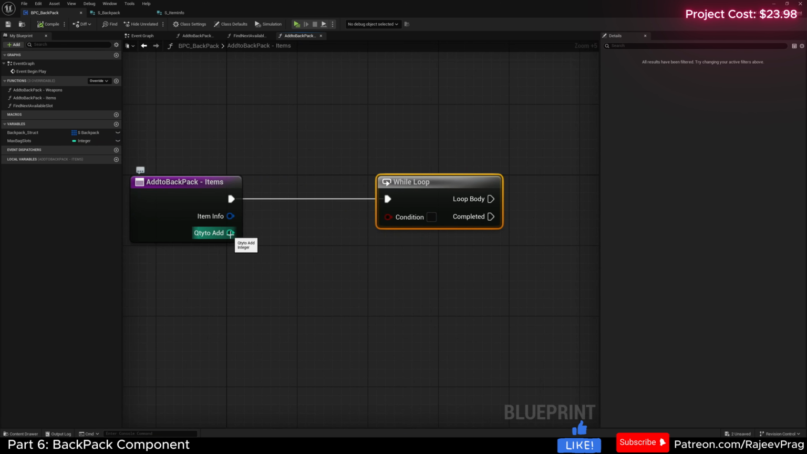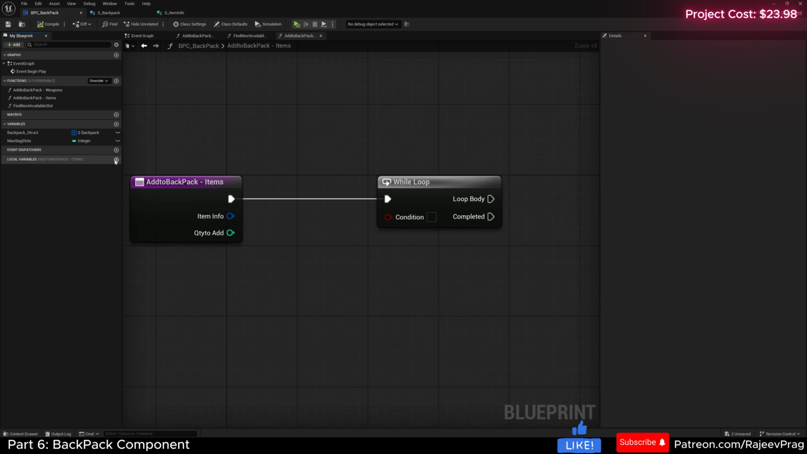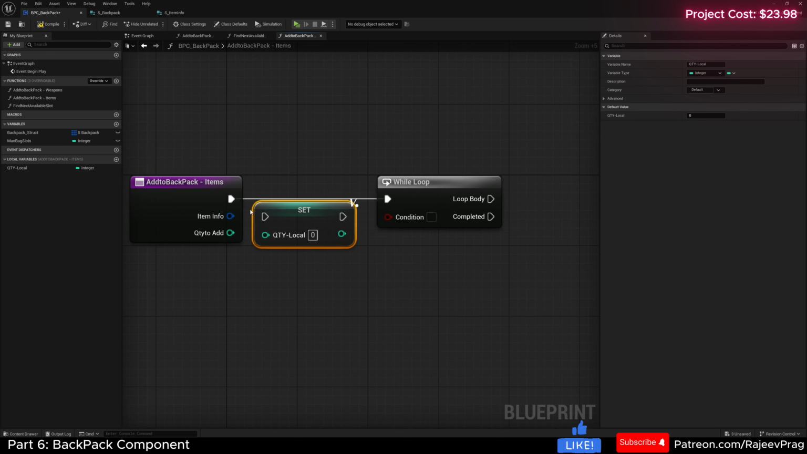First thing is when our quantity runs out to 0, we want to go ahead and stop the while loop. Now we don't want to use the quantity here directly. We want to make this quantity a local variable. So in our local variables, I'm going to add in quantity-local. And here I'm going to go ahead and set. The first thing that we're going to set before we start the loop is the quantity local, which is basically how much you want to add.